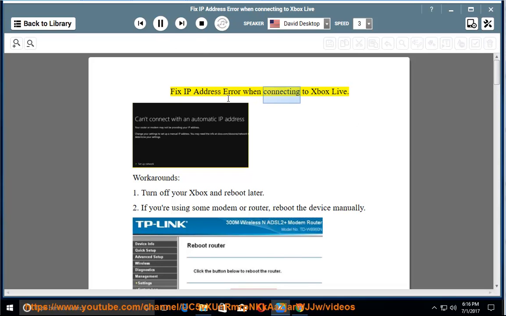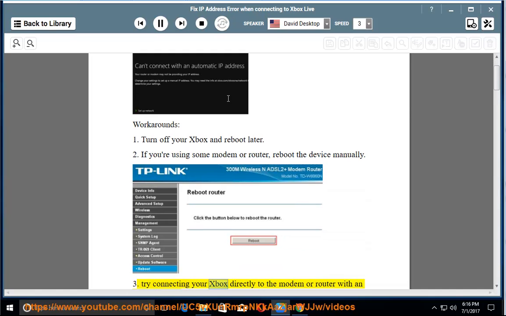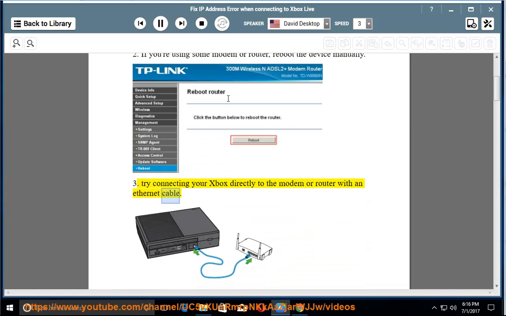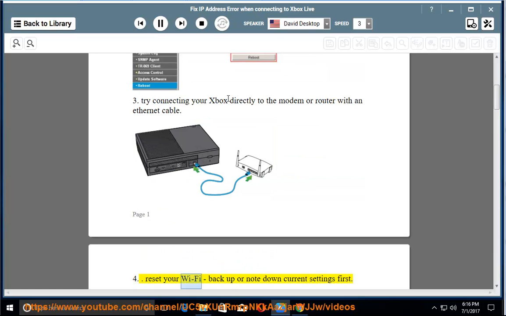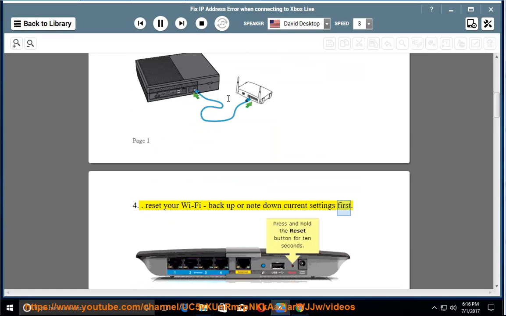Fix IP address error when connecting to Xbox Live. Workarounds: 1. Turn off your Xbox and reboot later. 2. If you're using some modem or router, reboot the device manually. 3. Try connecting your Xbox directly to the modem or router with an Ethernet cable. 4. Reset your Wi-Fi; backup or note down current settings first.